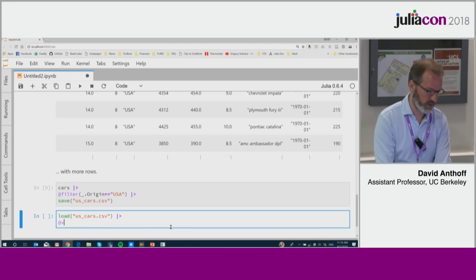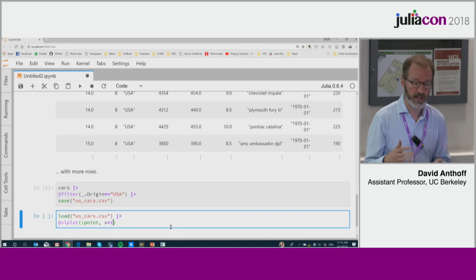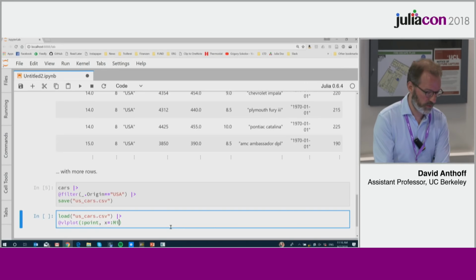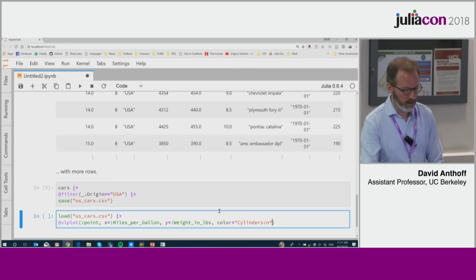into my plotting command, which is vlplot, for Vega-Lite plotting. I'm going to say I want to create a plot with points on it. So the first argument here is the type of mark that I want to see on my plotting surface. And then I can bind or encode which column of the data set should correspond to which aspect of the plot. So here I'm going to say the x-axis should be miles per gallon. The y-axis should be weight in pounds. And then the color should be cylinders.